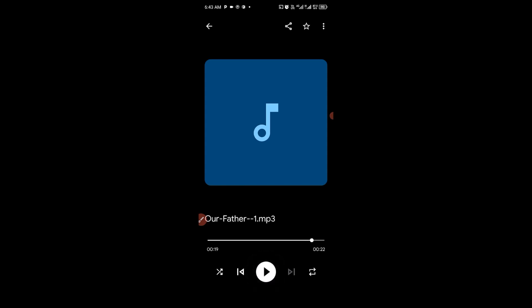It's as simple as that. So this is how to convert your text to audio using free AI, a step-by-step tutorial.